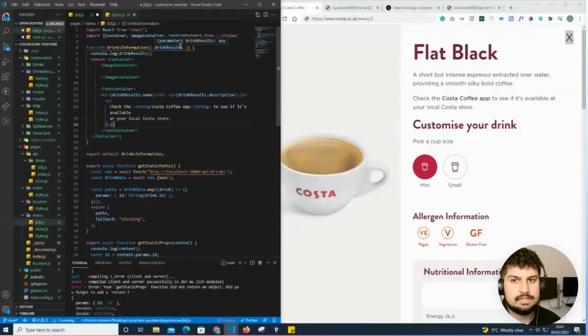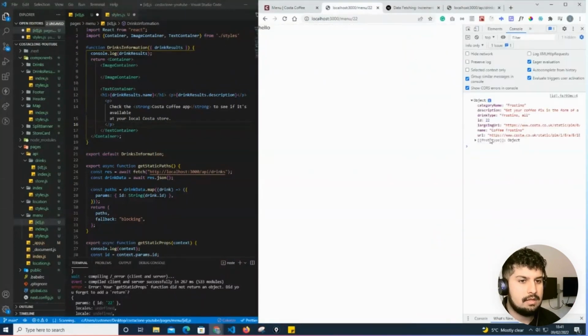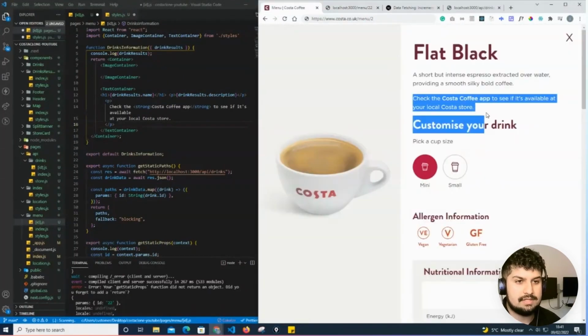So I'm going to get the drink results.name. If I go into here, I'm accessing the name called Coffee Frostino and the description, which is here. All the drinks have the same description underneath this also, so I've just put that in.